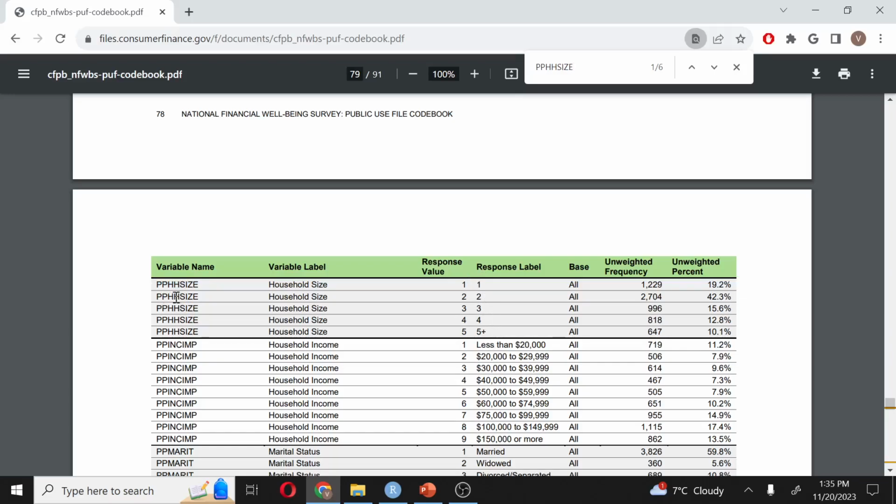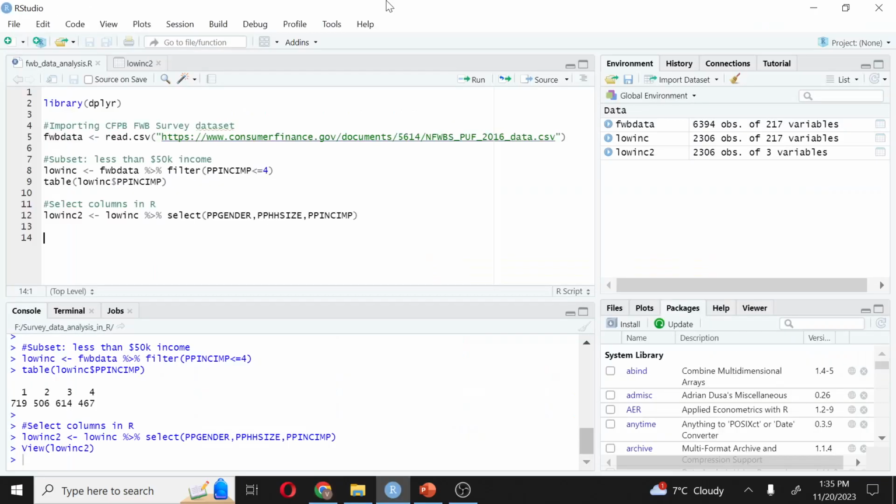So the plan will be that if this variable takes a value of 1 or 2, then our dummy is going to take a value of 1 because we want to create a smaller house dummy variable. On the contrary, if this variable takes a value above 2, then our dummy is going to take a value of 0. Now let's go back to R and create the dummy variable.